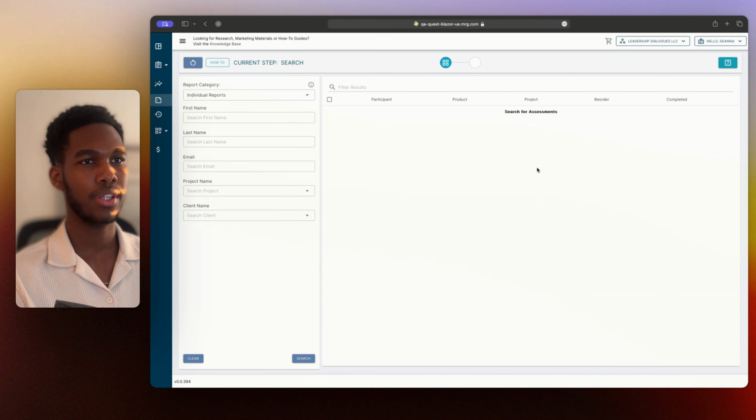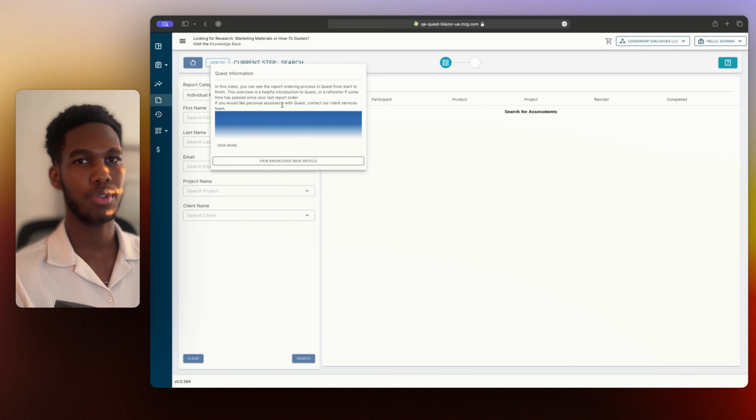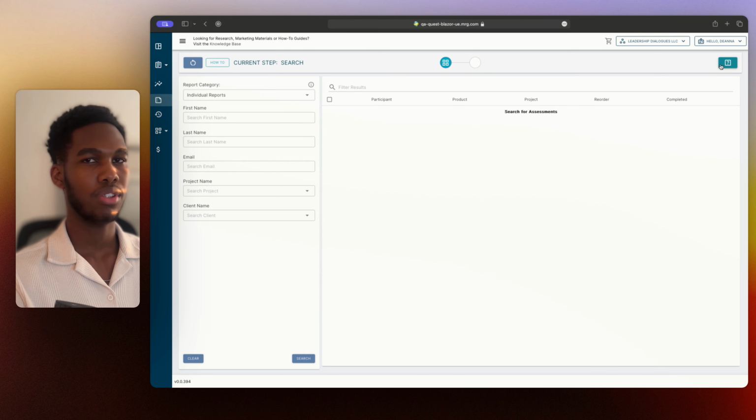While ordering reports, if you have any questions, you can click the How-To button. This will display a guide on how to order reports. And you can also click the question mark icon right on the top right corner, which gives you an option to reach out to client services.